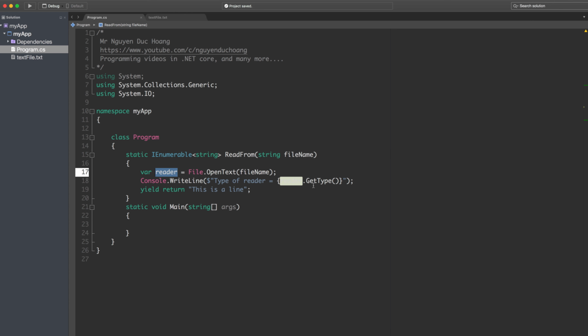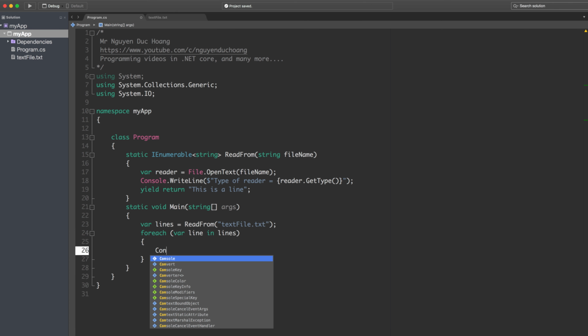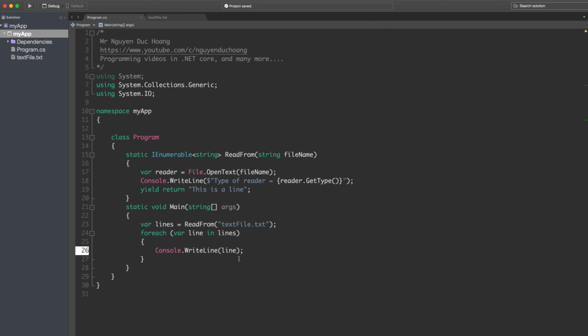Firstly, display the type of reader. The reader type is a stream, because it reads from a text file. Inside the main function we call ReadFrom and assign it to an IEnumerable of string. It is something like a list of strings, but with more speed, and we use foreach on the line in the lines collection. So we display the line here.